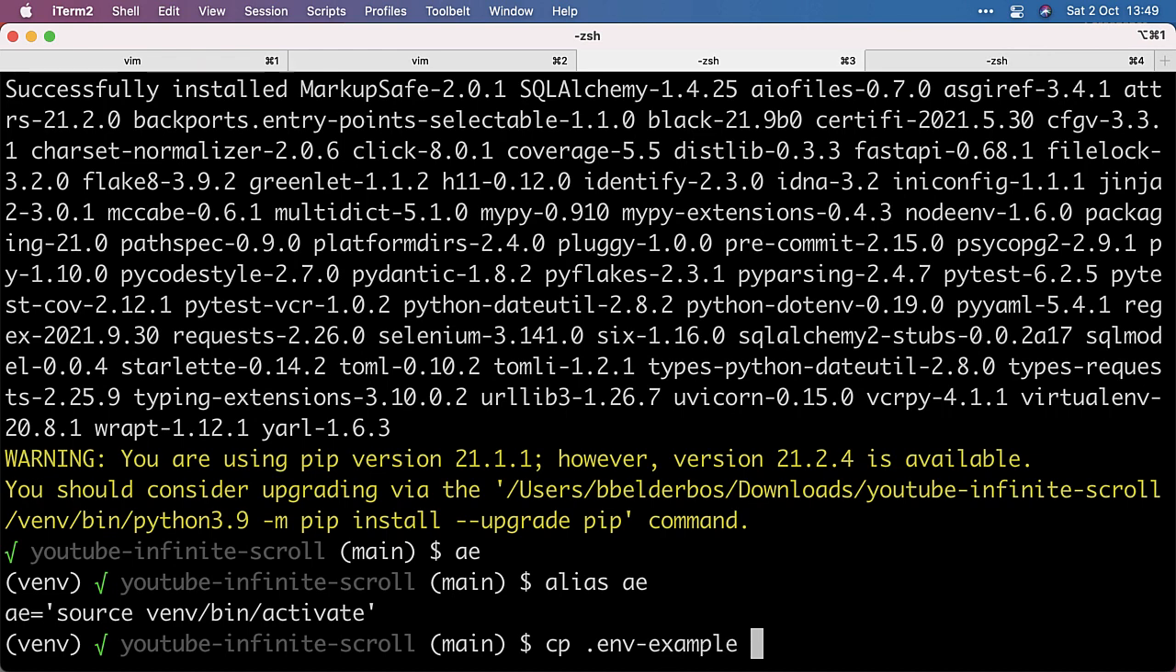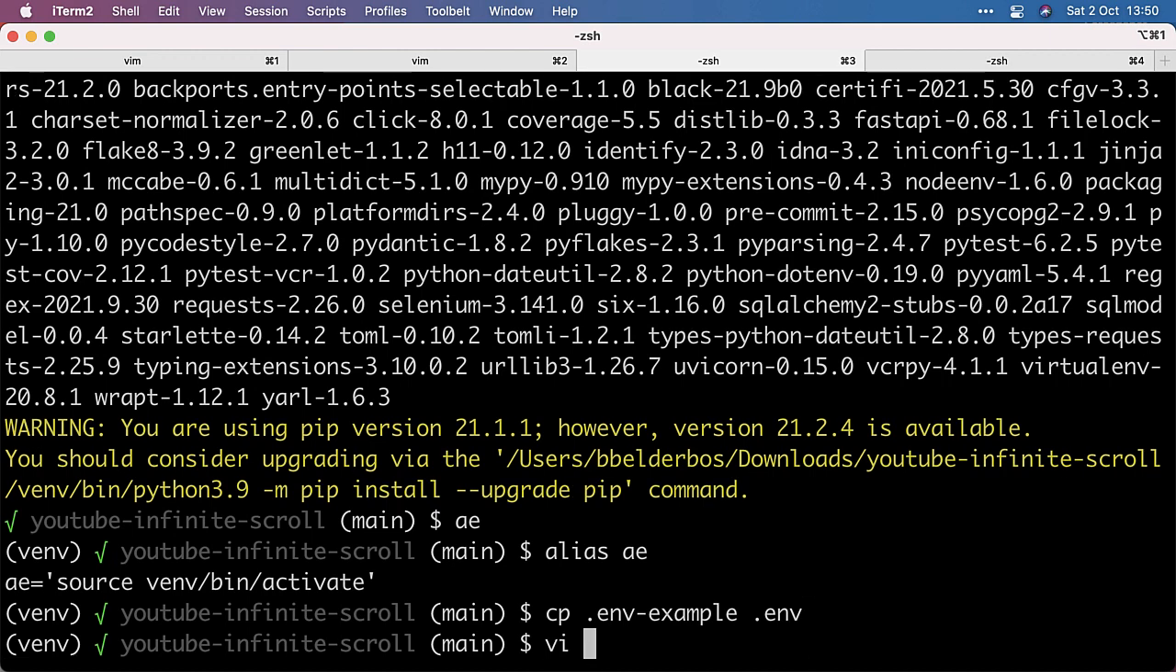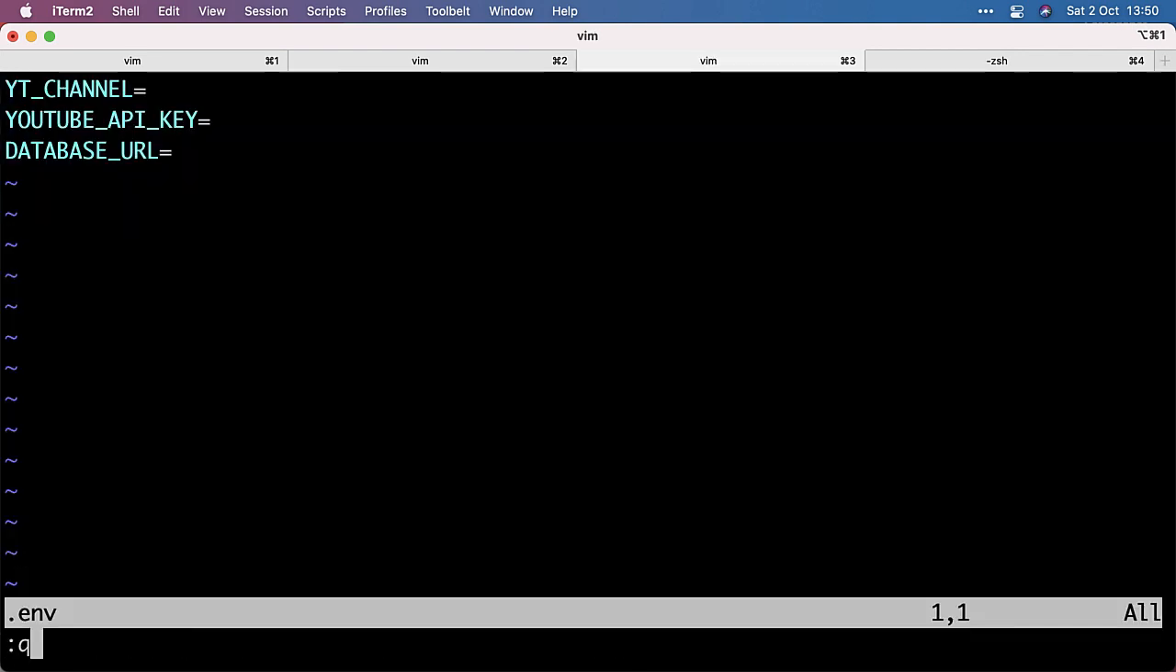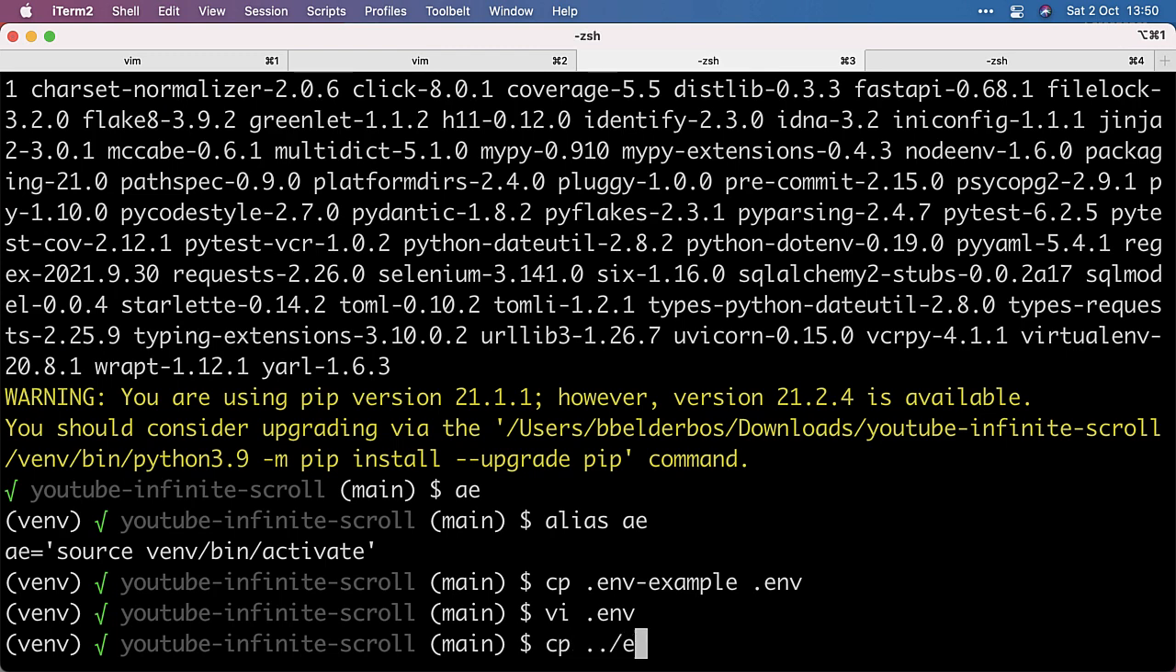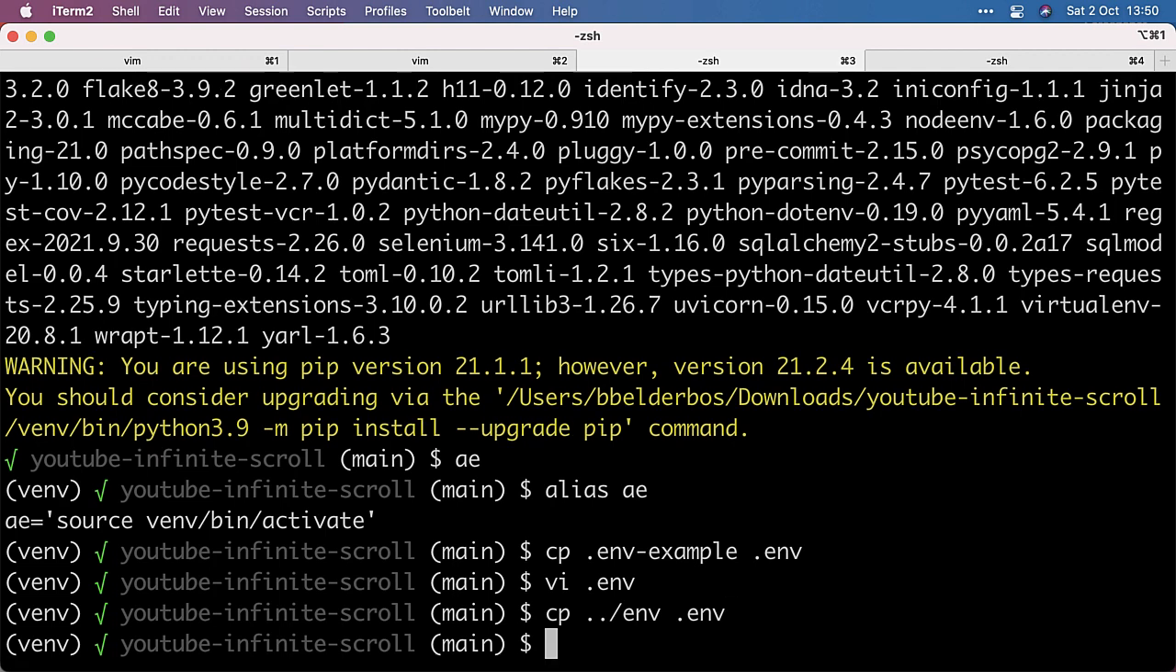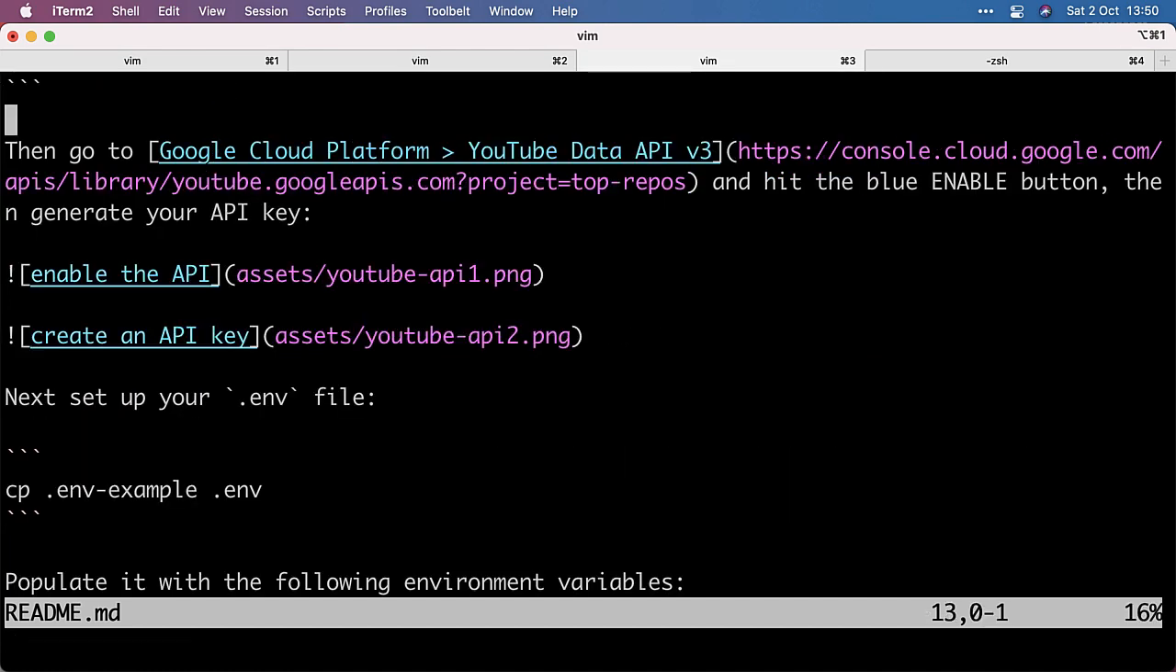So I committed an env.example. I copied that to a .env, and I will link an article below on how to manage environment variables in Python, which you can do with python-dotenv. Now this is currently empty and it has a sensitive YouTube API key, so I'm just going to bring in one that I already have prepared. And that's done.